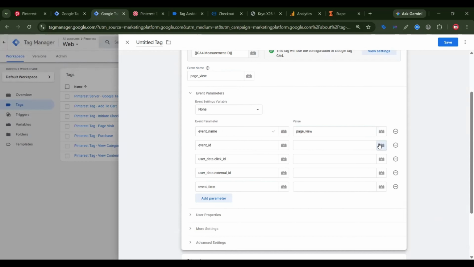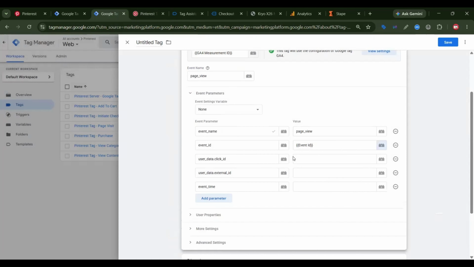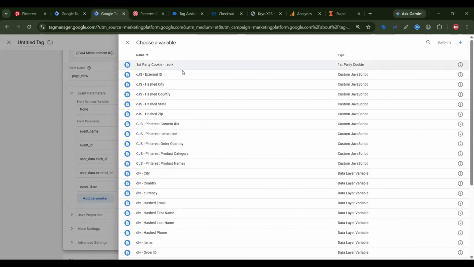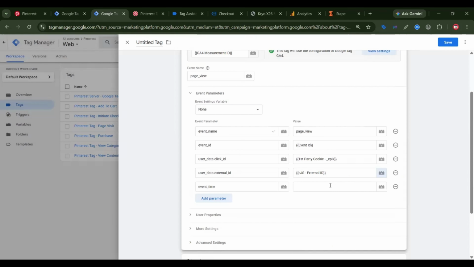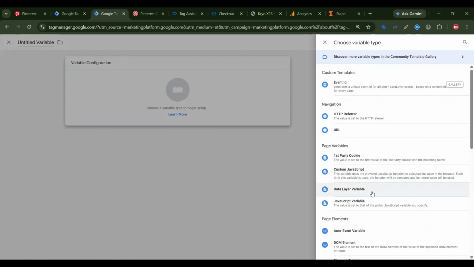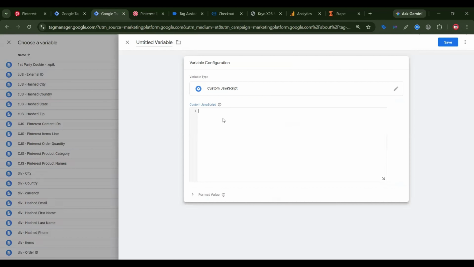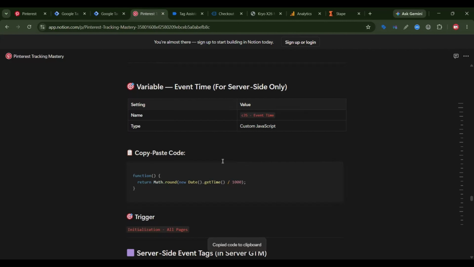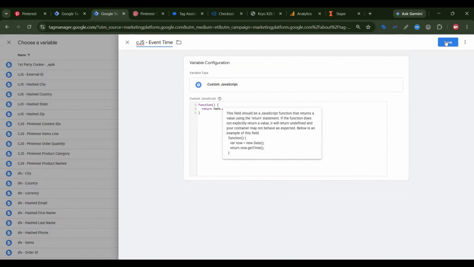Then another one is event ID. So what is the event ID? This one is event ID. Then click ID, here is the click ID. Then another one is external ID, this one. Then event time. So I need to create a custom JavaScript for event time. So this one. Now I need to copy this event time, so I will paste here. Then we can type this name. This name is event_CJS event ID.